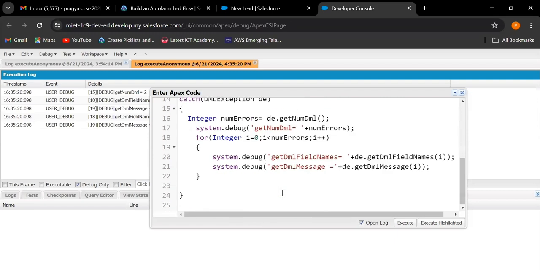So what is getNumDml going to return? It is going to return 3, because three of them are invalid records. Then how many times is this loop going to run? This loop is going to run 3 times: first for the index of 0, then for the index of 1, and then for the index of 2.